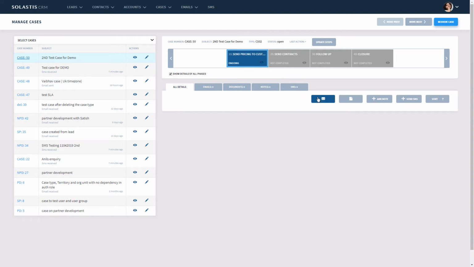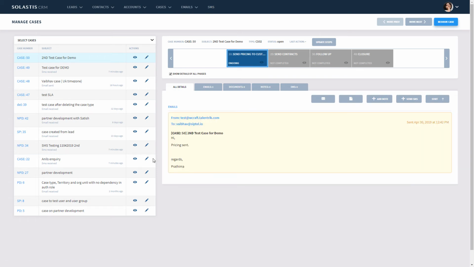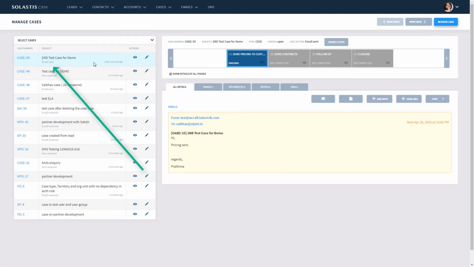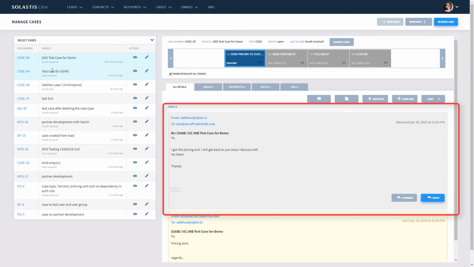For example, I can send an email, so let me quickly draft and send it. The activity done previously will start appearing here. If I now refresh the screen, you will see that the email sent has been updated in this case, and it was sent a few seconds ago. I have just now sent a response to this case. I responded to this email and my reply is visible over here.